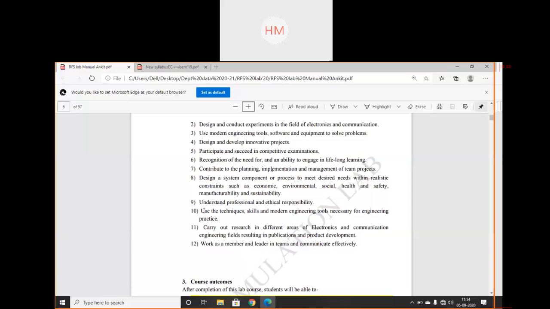Just like point number 10, use the techniques, skills, and modern engineering tools necessary for engineering practice. So your modern tool is your HFSS tool. Likewise, a few points will match your curriculum of RFS lab. Okay.